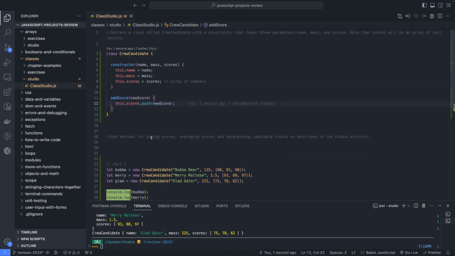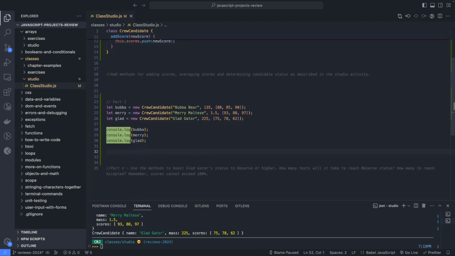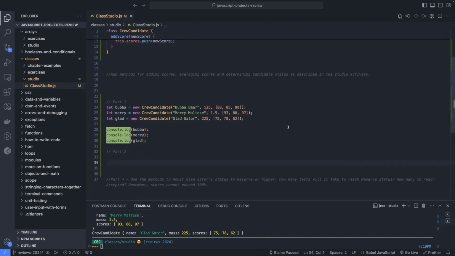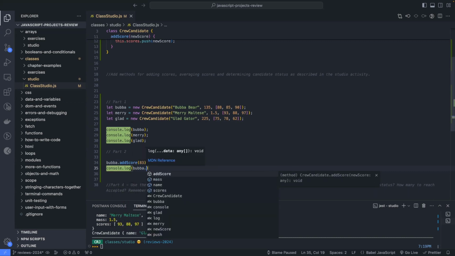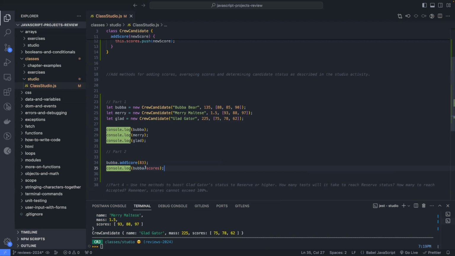Okay. So we can practice this. We'll come down here and mark this as part 2. And let's just say Bubba.addScore and pass in 83. And then we'll just console log Bubba's scores like this, access the scores that are stored as part of his object. All right, let's run it. Okay, and we see here, this array has been printed out. It has the original 3 values, 88, 85, and 90, but we see the 83 has been added successfully.